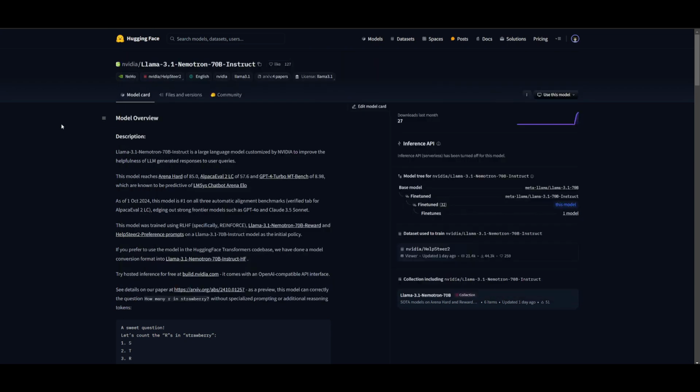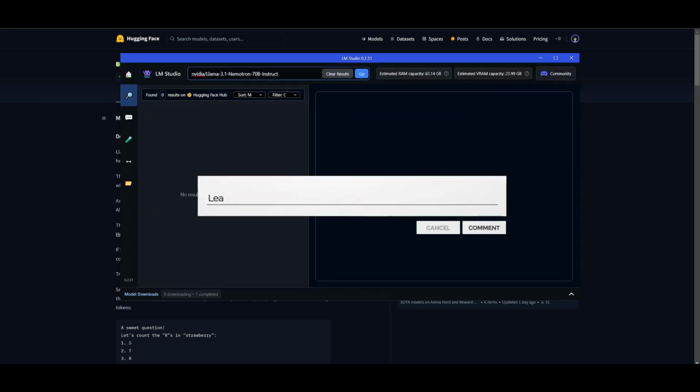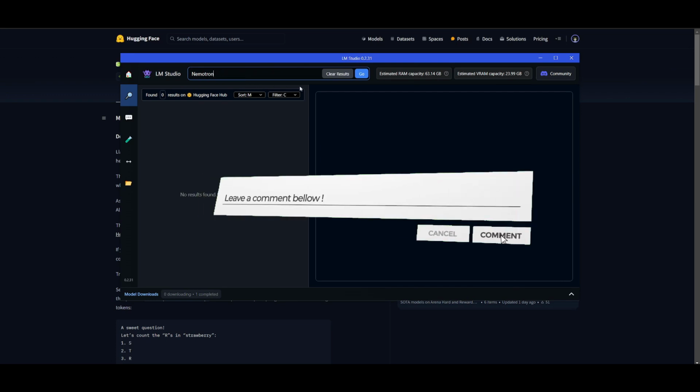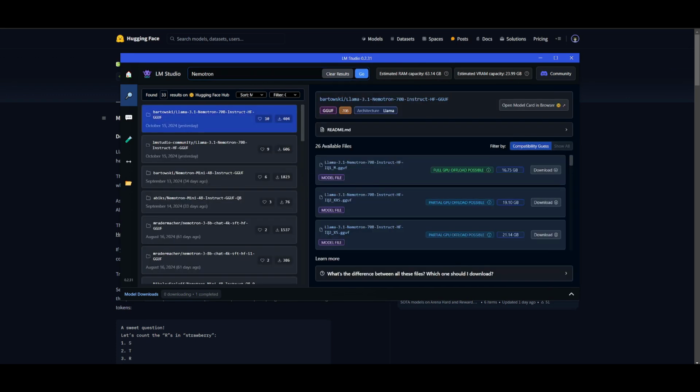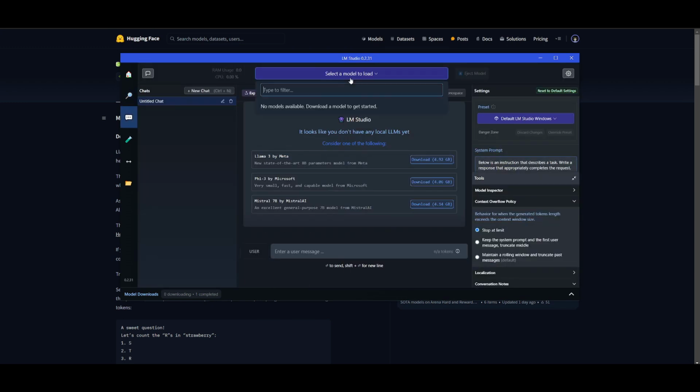Simply copy the model card for Nemotron, paste this into the search tab and press go. If you cannot find it, just remove certain bits of the model card and keep it as Nemotron, and you will easily find it. You'll find different quant methods for the GGUF over here on the right-hand panel. Once you find the one you want to install, simply click the download button, and you can easily start chatting with it within the chat conversation tab once you have selected the model.